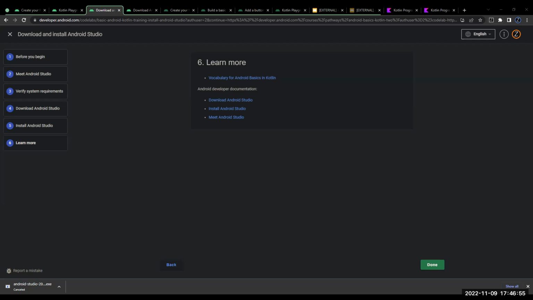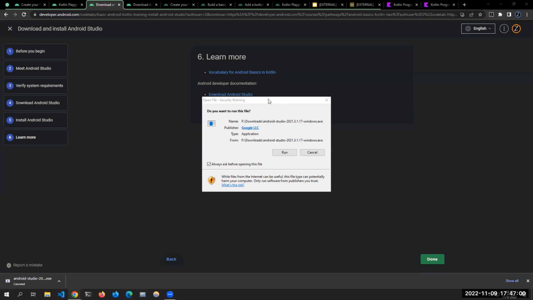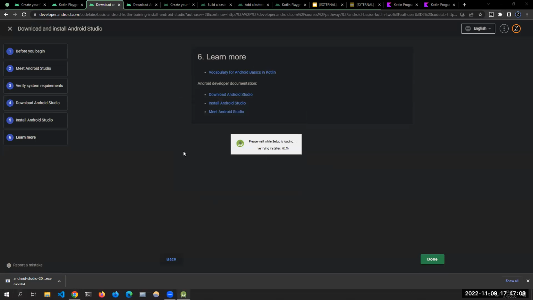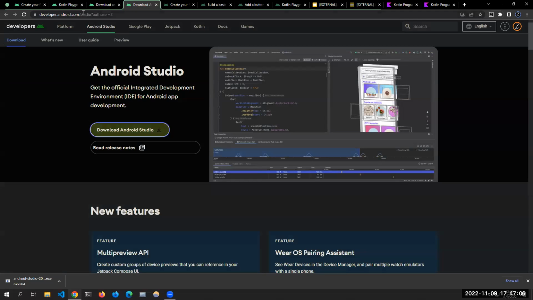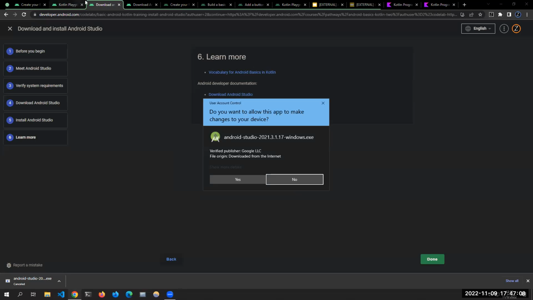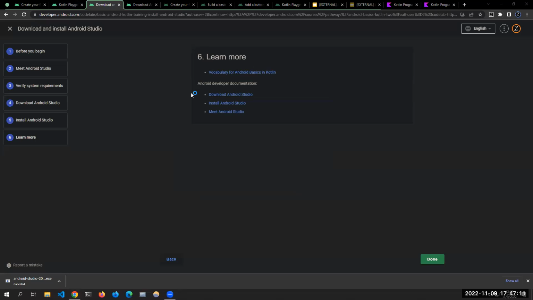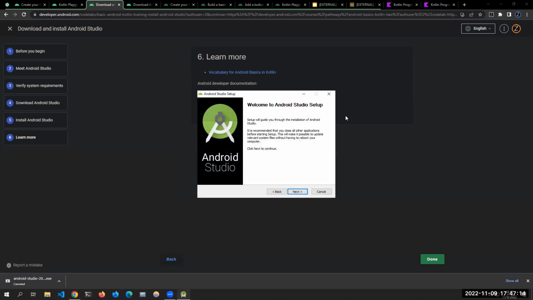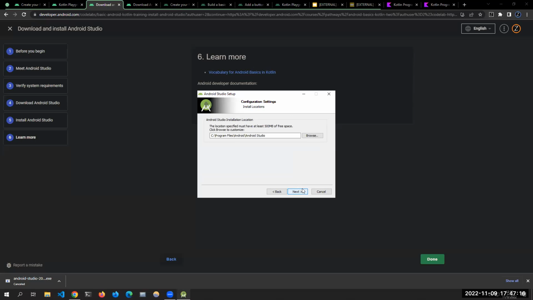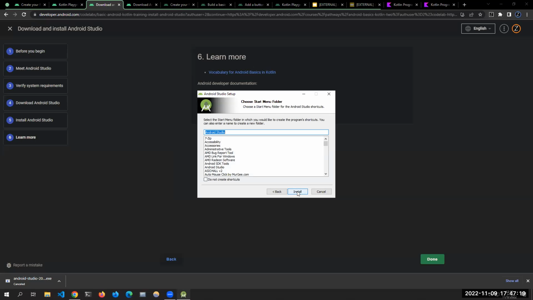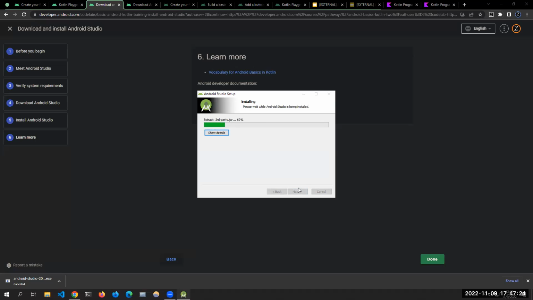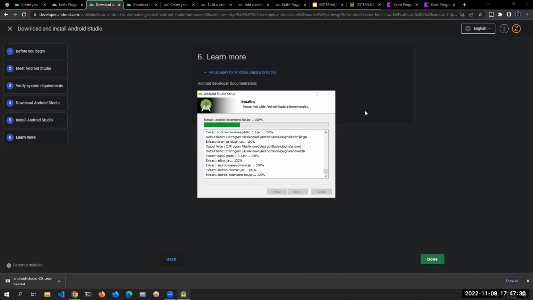Okay, so my thing finished. Let me share my screen now. So I'm going to hit run on that executable that I just downloaded off this website. And for Mac, I assume it's the same. They'll tell you how to go through with it. It's going to use a lot of memory, which sucks. Yes, I want to install. It's a pretty straightforward installation process.